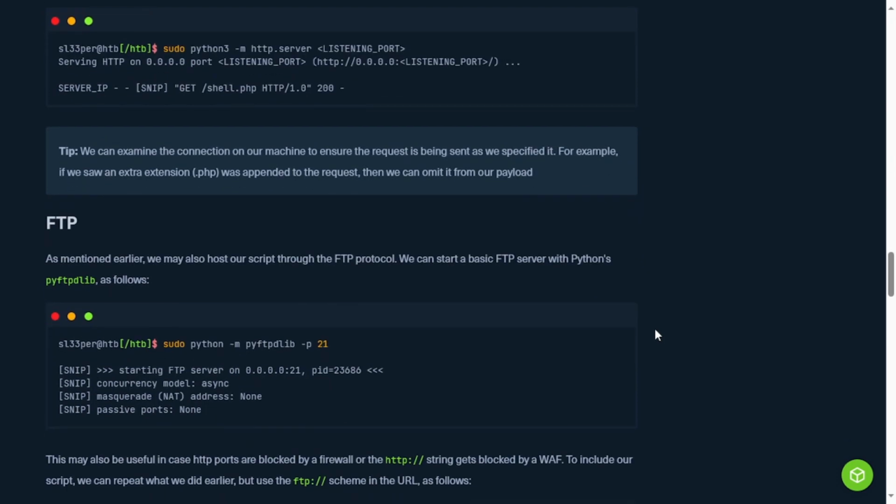Tip: we can examine the connection on our machine to ensure the request is being sent as we specified it. For example, if we saw an extra extension .php was appended to the request, then we can omit it from our payload.